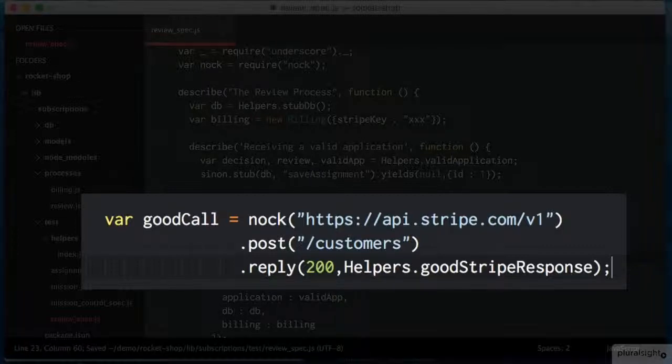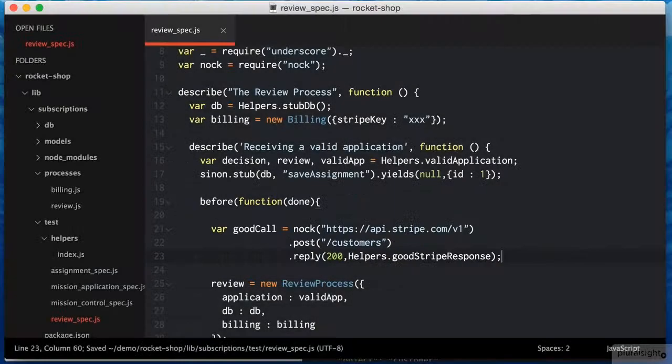And as a reply, I have to specify two things. The first is the HTTP code that I expect, and that's 200 or 200 OK. And then I'm going to tell it the data that I expect to come back. In this, I can use my helpers and just say I expect back a good Stripe response. It almost seems too easy.